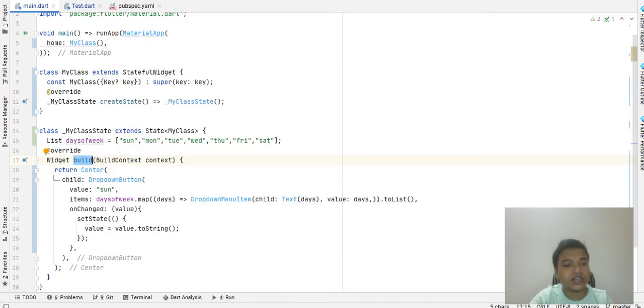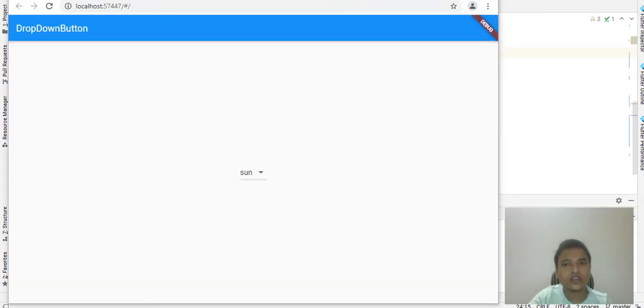Let's run the code and make the concept of the drop-down clearer in your mind. So here is the output.